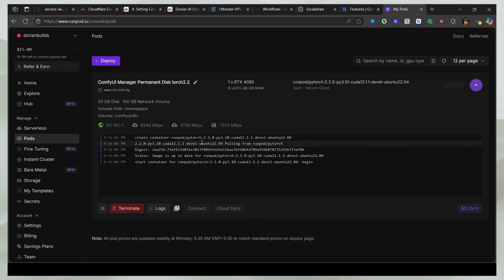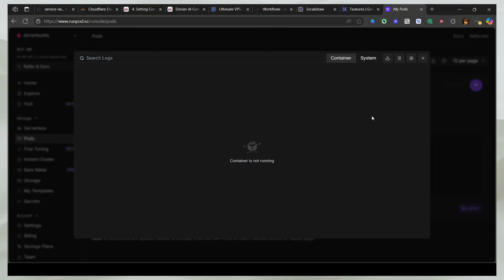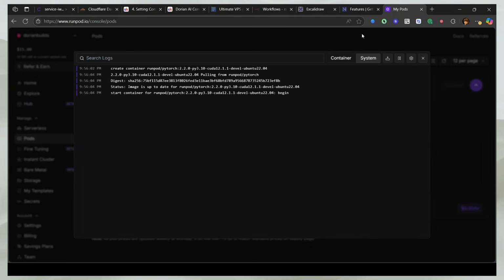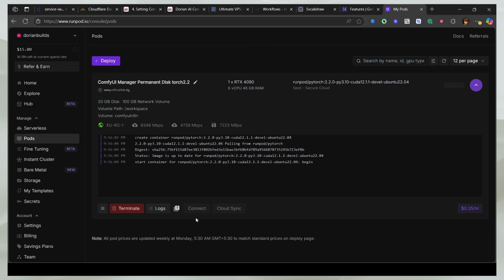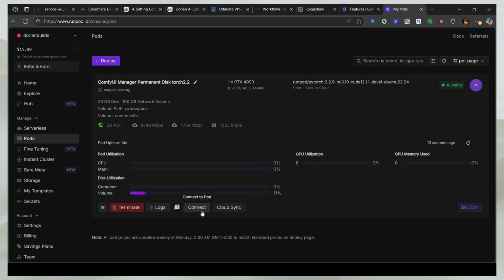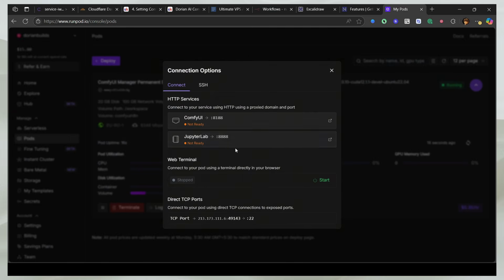So now when this pod starts, it's going to pick up from exactly where we left off. And it's just going to start up and everything will be ready to use. And when it's ready, I just click on connect and ComfyUI is ready and the Jupyter Lab is ready. So there you go. Now I'll click on connect and you should probably see Jupyter Lab is ready, and I need to start ComfyUI again with that script.